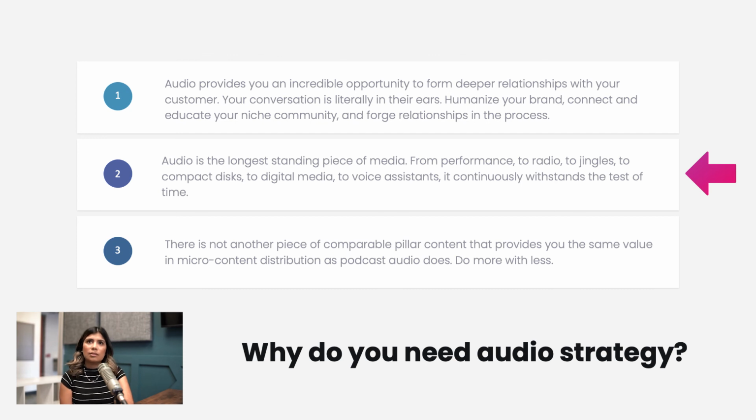Lastly, I'd like to leave you with this. Of the different marketing tactics that Terri mentioned earlier, not one of those other pieces of pillar content provides you the same value in micro content distribution as podcast audio does. And essentially, podcast allows you to do more with less. You already have a marketing budget. You're already spending time on tactics. So if you're going to pick one, pick the one that helps you convert the most leads into customers, that allows you to do more with less, and that maximizes your ad spend and dollar spend in your marketing budget.